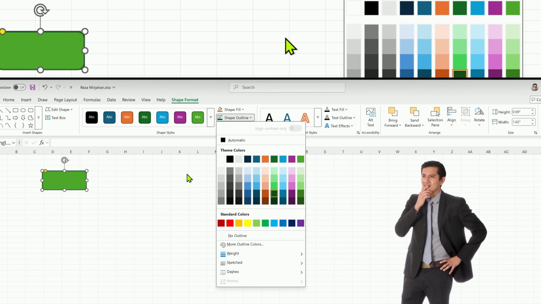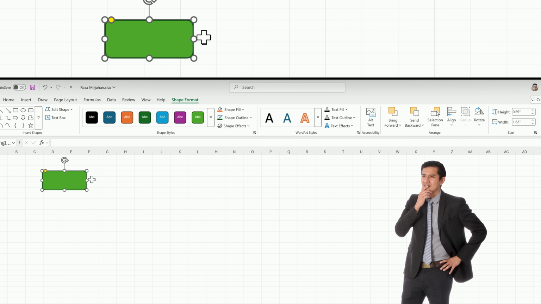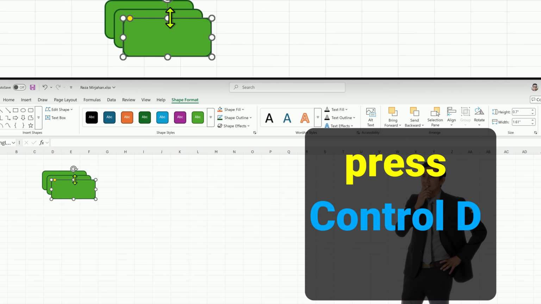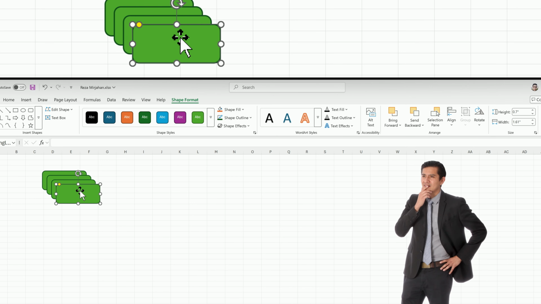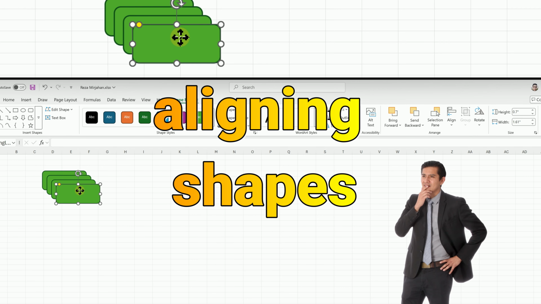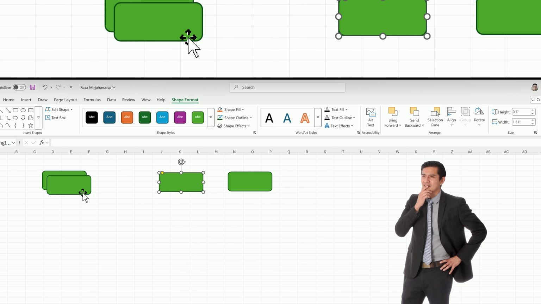Rather than drawing 3 more and trying to resize them to match, it's much faster to duplicate the one we already have. Select your shape and press Ctrl D on your keyboard. That stands for duplicate. Hit Ctrl D 2 more times and you will have 4 identical shapes ready to go. Aligning shapes. Roughly position them across the top. Don't worry about perfection yet.